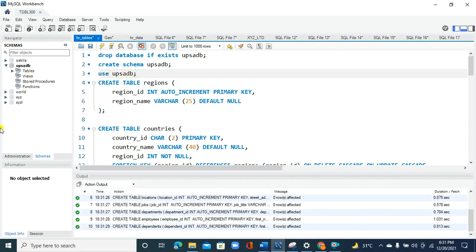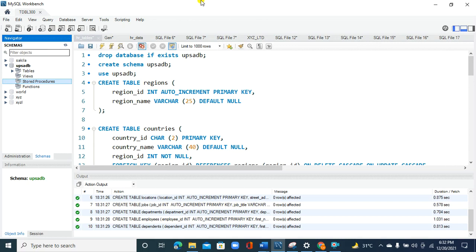All right. So now let's look at the stored procedures. At the moment, we don't have any stored procedures there. If we click, we wouldn't see any stored procedures. But after we create a stored procedure, you see that the stored procedures will be identified under stored procedures here.